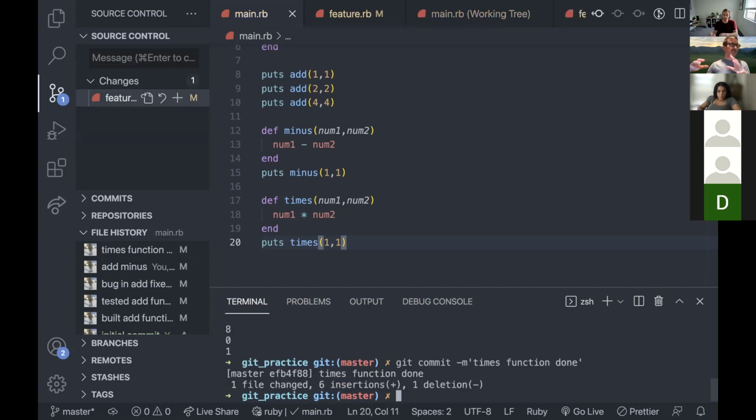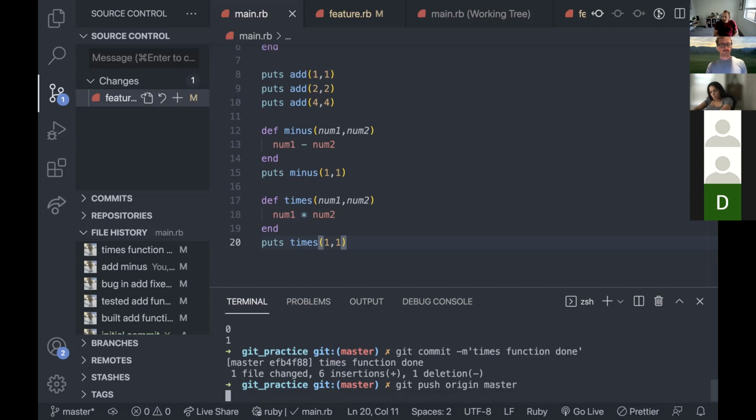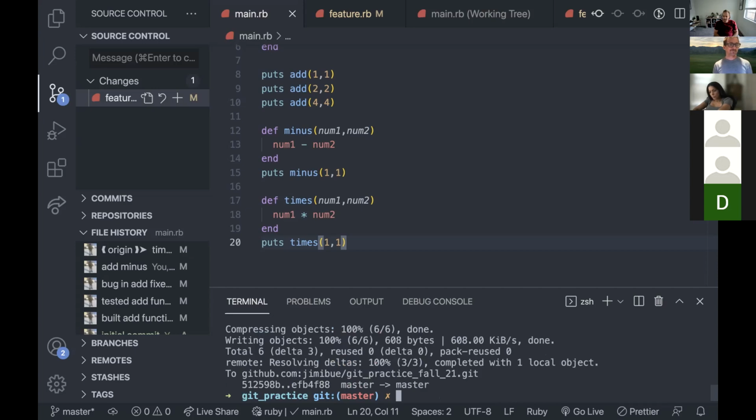So this is committed, and this is where I want to show GitHub. Now when I do a git push, because maybe someone else on my team really needs that times function. So that's why they had me do it. Like, James, you really need to do that times function. Push it up on GitHub. So I do a git push origin master. And now that's up on GitHub.